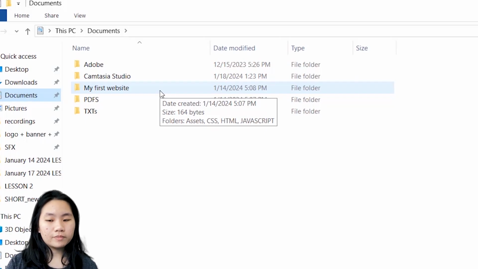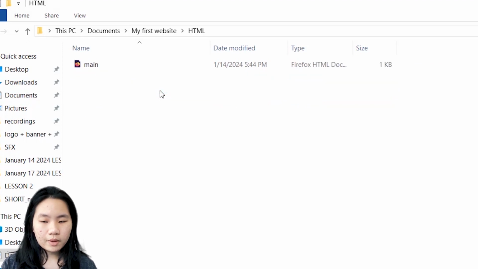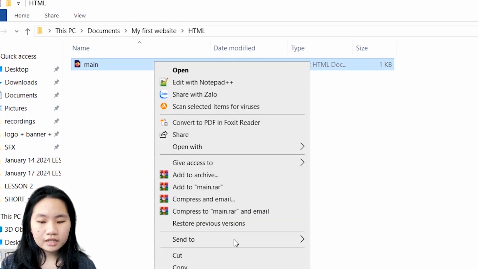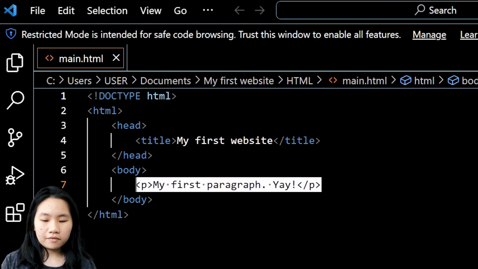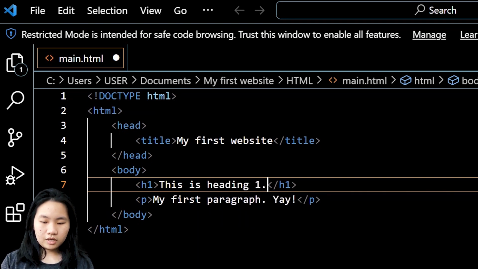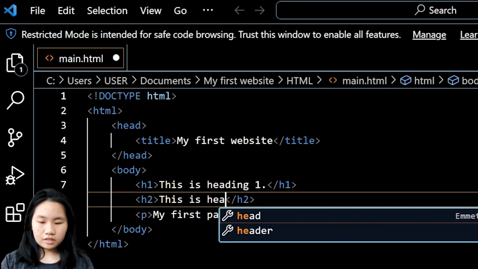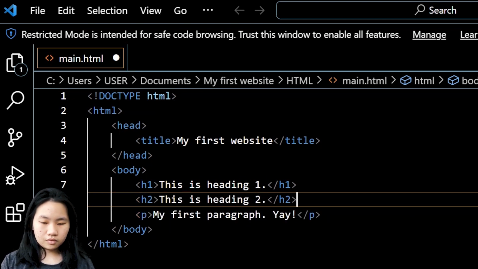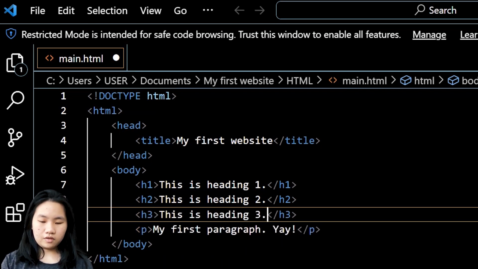I'm gonna go to my website folder, which is my first website, and then HTML, and open up my main HTML file in Visual Studio Code. Okay, as you can see here, we already have the P tag. So let's try H1. This is heading 1. H2. This is heading 2. H3. This is heading 3.